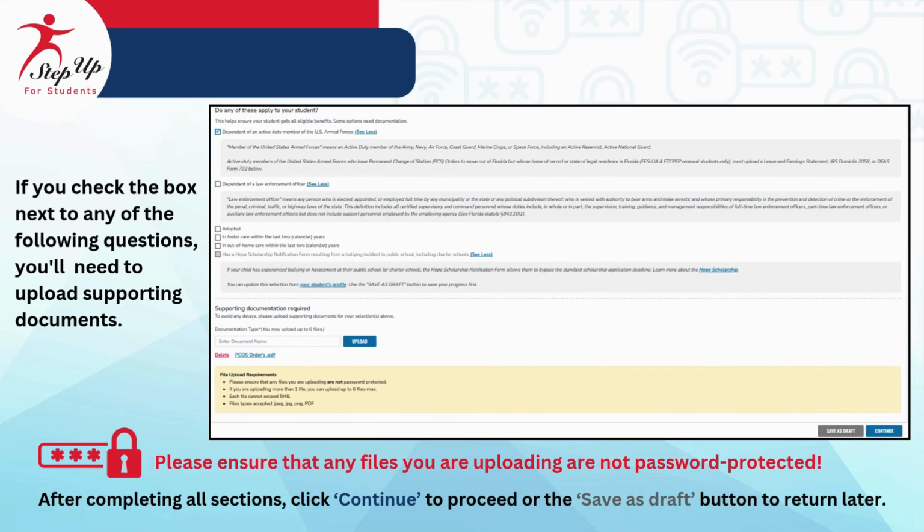Some questions in this section include a checkbox. If you check any box, you may be required to upload supporting documentation. Complete each question carefully. When finished, click Continue to move on, or click Save as Draft if you need to return later. Please ensure any files you upload are not password protected.